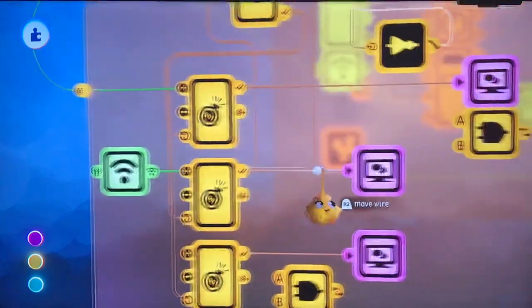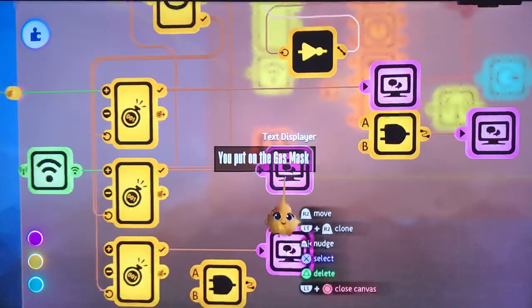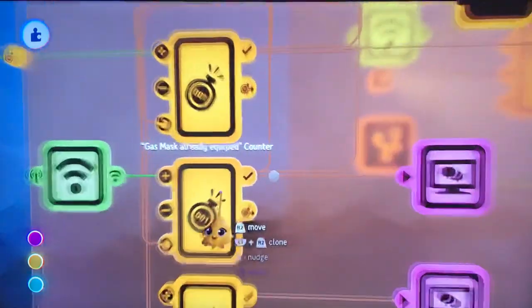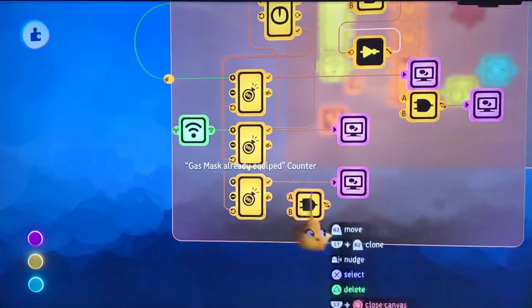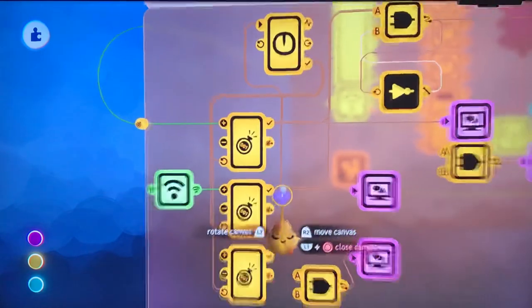Now what's going to happen is it's going to send two signals. It's going to send one here to say you put on the gas mask. That'll just say, you put it on. But it's not going to turn off until it's reset, right? So you just have it on your screen forever, as shown by that glitch there. And there we go. So here's what you do.